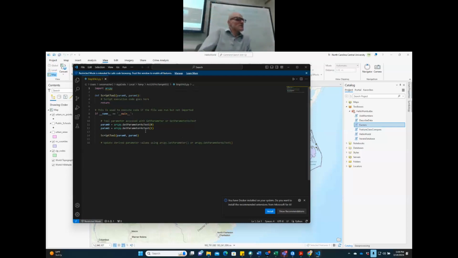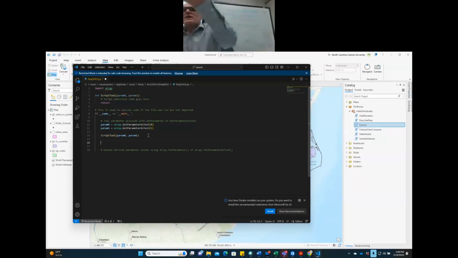So right here after this script tool, what's the print statement that we use? Do you remember? Because remember, we had write line. It was something like text window dot write line. And this is where we get into the syntax. But if we don't know, I'm going to type in arcpy.